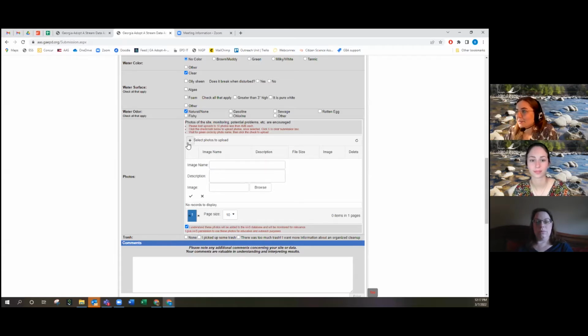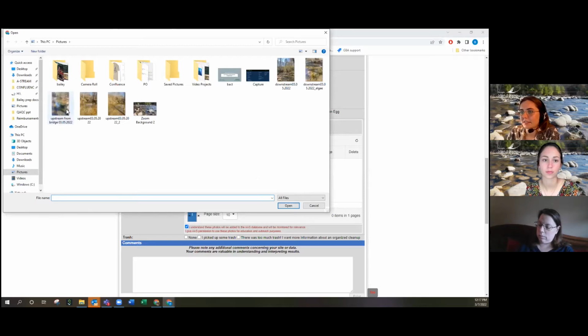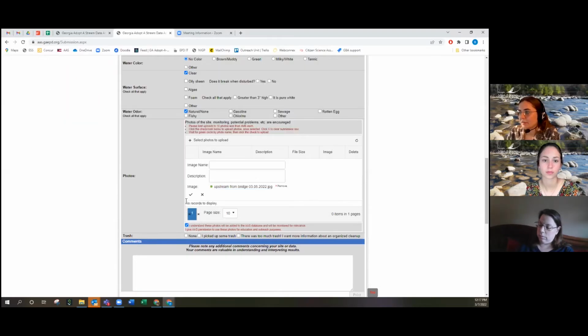All right, so we're going to actually go through and add a photo here. So we've already selected this plus button, and this is going to pop up this field right here for us to fill in the appropriate information. So I'm going to use some photos that I took at my stream on Saturday so we can see what that looks like. I'm going to click browse here, and I'm going to select the photo that I want. You can double click it, or you can click open after you select it, whatever works best for you.